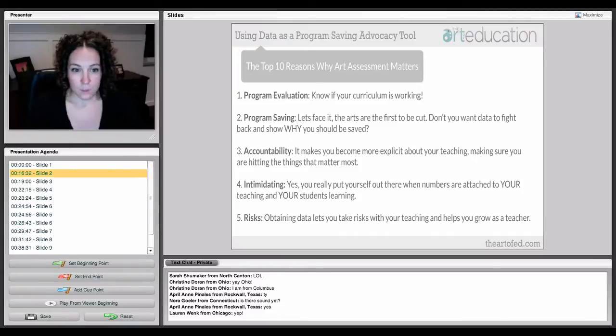And number 2 can be program saving. The arts are usually the first to get cut. No one ever told me when I started teaching art that I would be on a constant uphill battle. I just assumed everyone would instantly give me the respect that I felt art teachers deserved, and it just wasn't so. There were all these misconceptions even my own colleagues had about what teaching art is. And so we always have to find all the ammunition we can to save our art program, and sometimes data can be one of those.